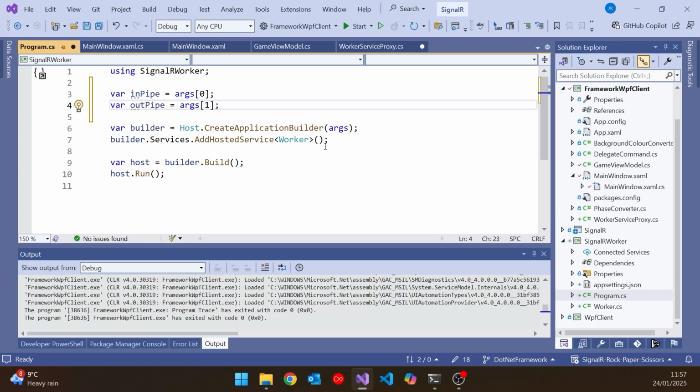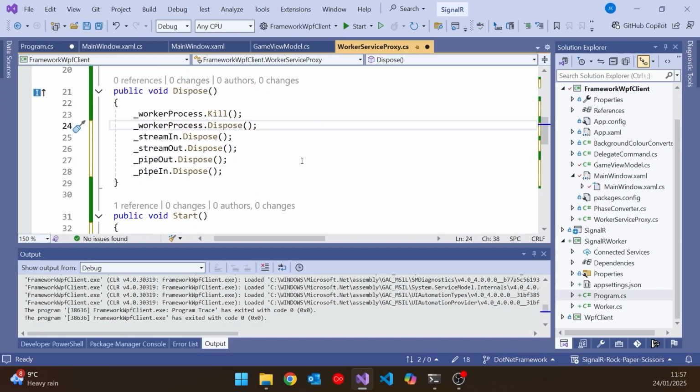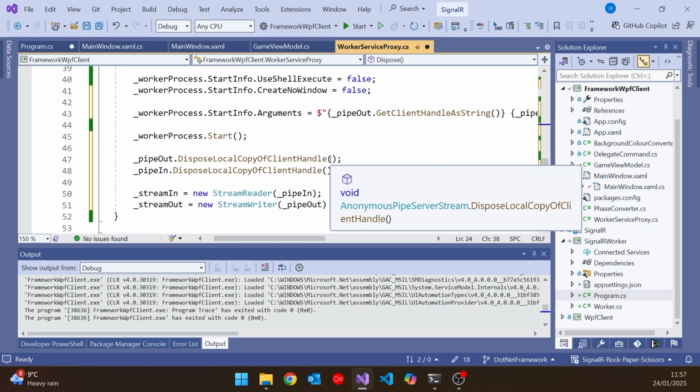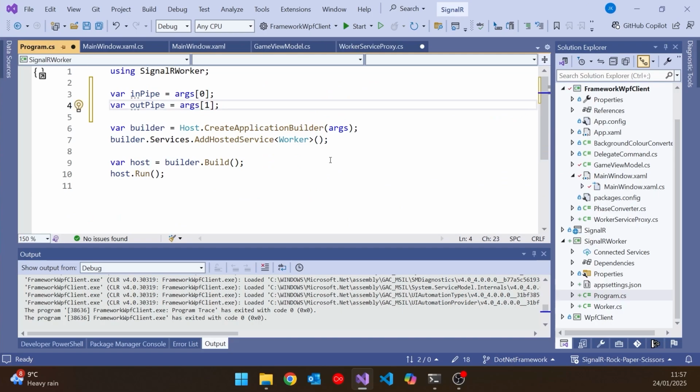So notice, got to get the order right, and I've switched those deliberately. In the proxy, if we look at the parameters, it was outpipe first, then inpipe. But remember, the outpipe for one of these processes is going to be the inpipe for the other one, because they're communicating with each other like that.